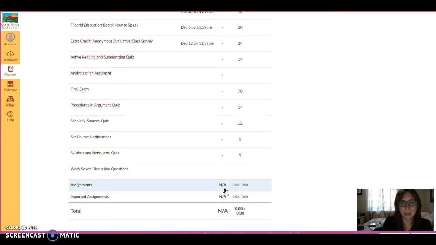Now I always make my total possible points equal 1,000, and that makes it easy. So at the end of the semester, if you have 900 points, you automatically know that's 90%, and that's an A.